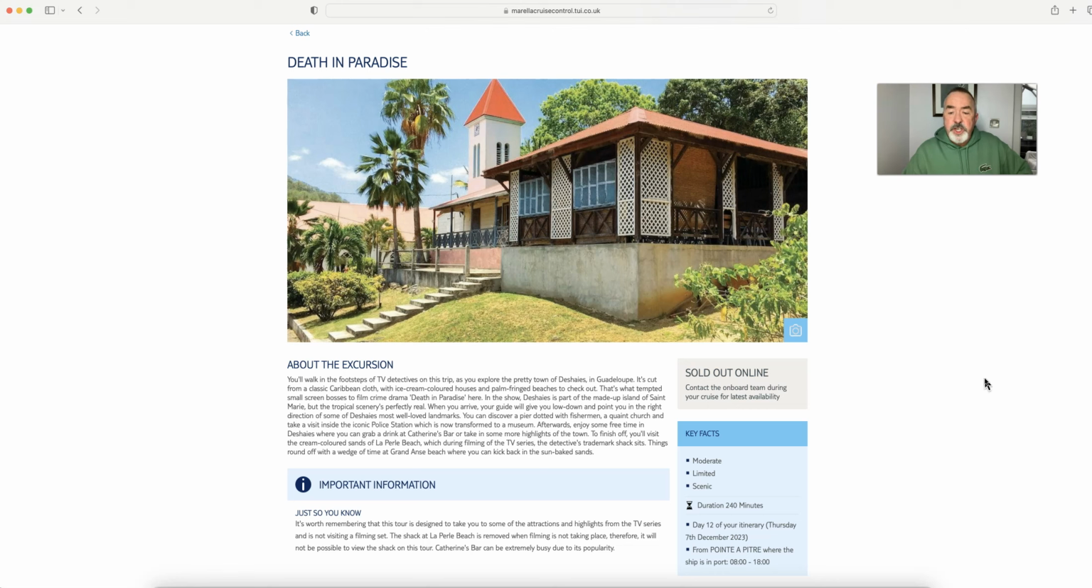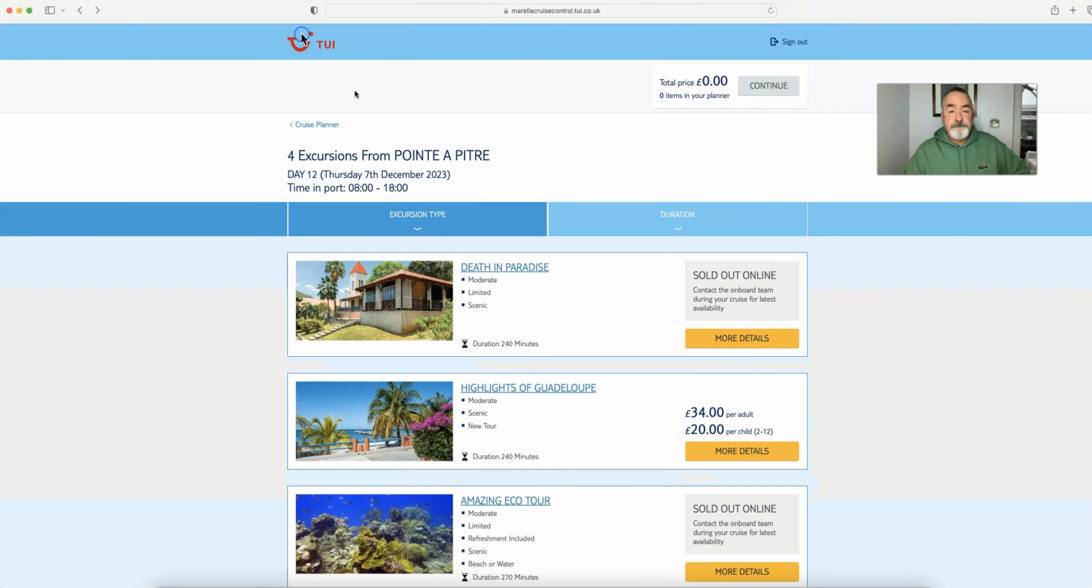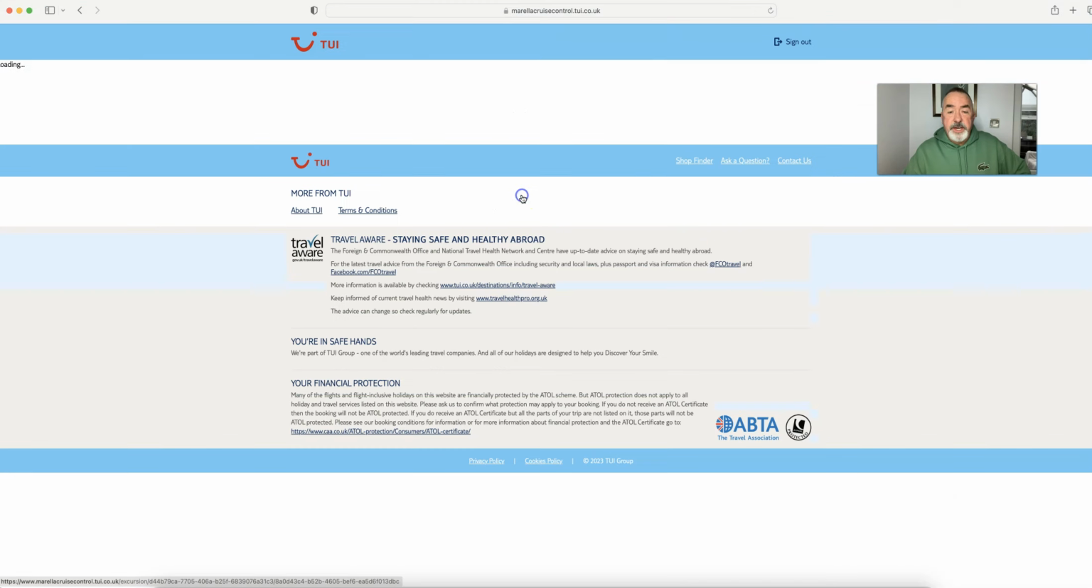I think things that are showing sold out on this cruise are likely to be the things that sell out on future cruises. So if you do want to do this in particular, then you will know that you need to look out and get on here and book it as soon as you can. Highlights of Guadaloupe.